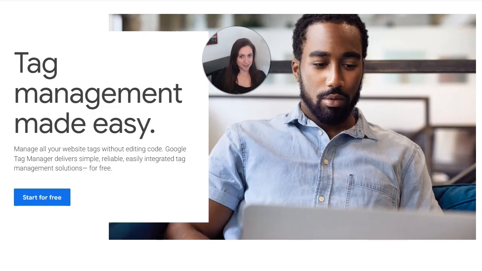Next, we have Google Tag Manager. If you're using marketing tags on your website, you can use SiteKit to easily connect your site to your Google Tag Manager account. And you can do this without having to edit any code. Then you just manage your tags in Google Tag Manager and they will be automatically added to your website.